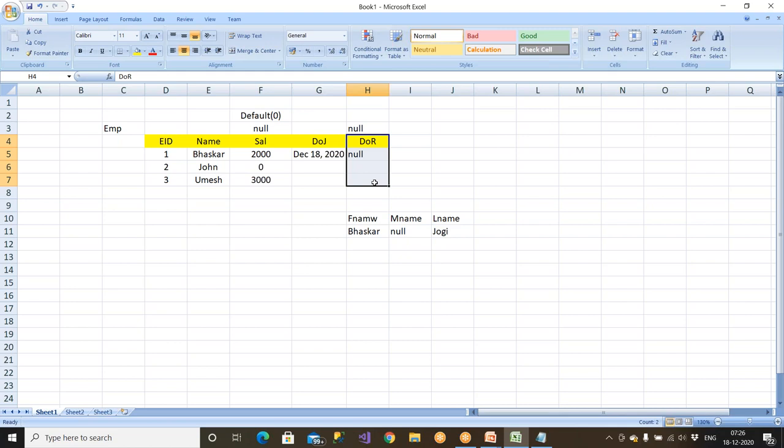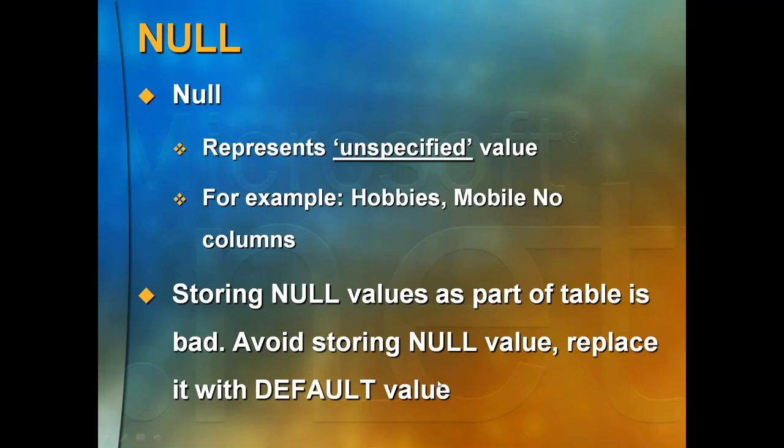Clear? So in these cases, nulls are important. You have to store the null value. If you don't have any value, you have to leave it blank. Blank is null, null is blank. When you leave it blank, SQL Server will assign a null there. So null is not a zero. Null is not a no. Null is a blank value, unknown value, unspecified value, unrevealed value. That is the meaning of null. Remember this story.